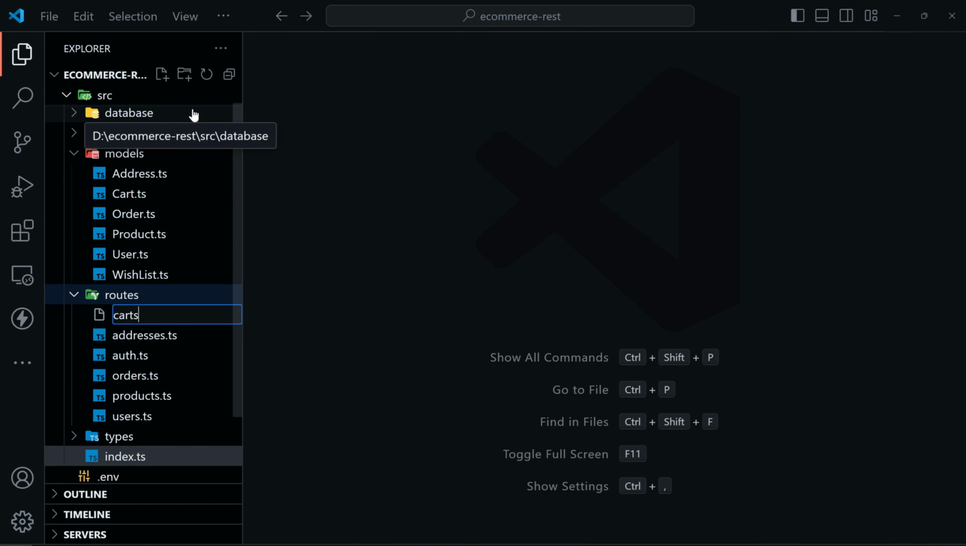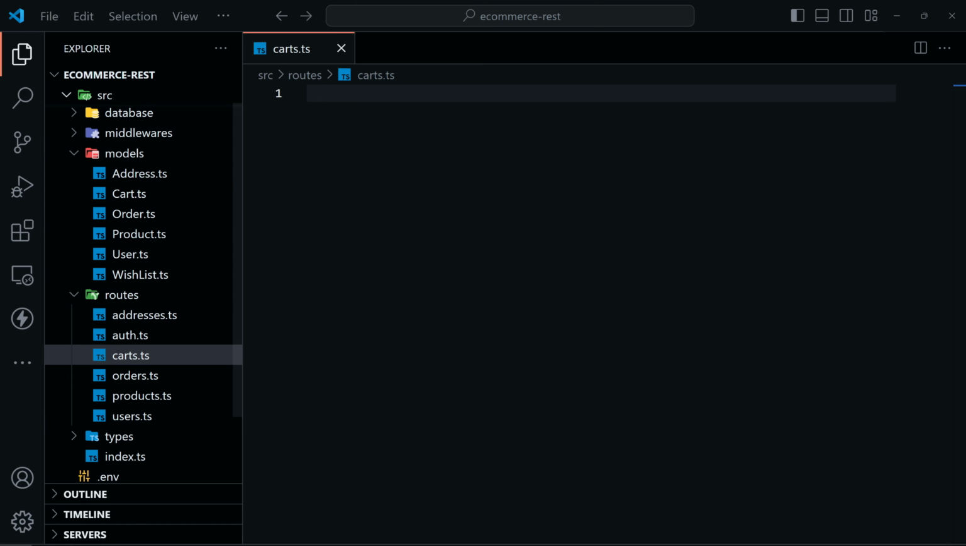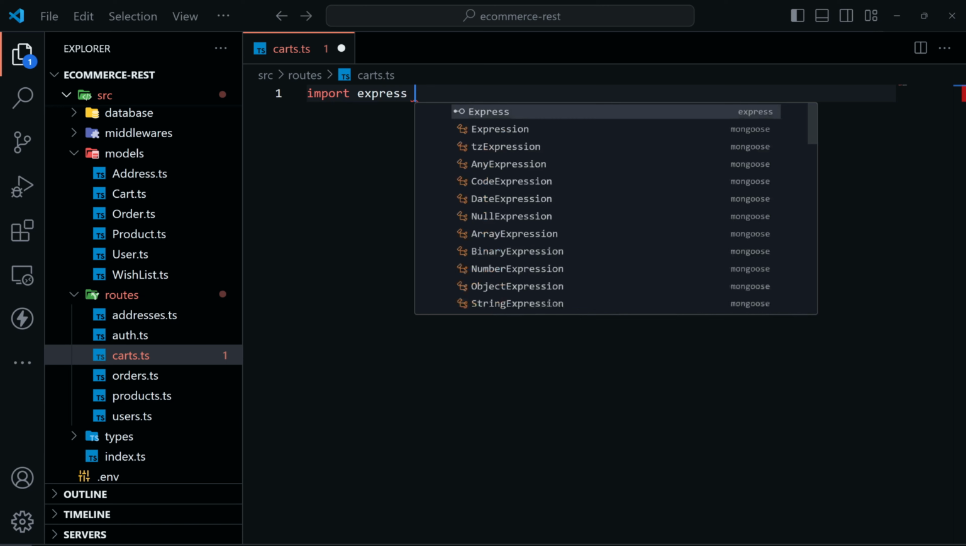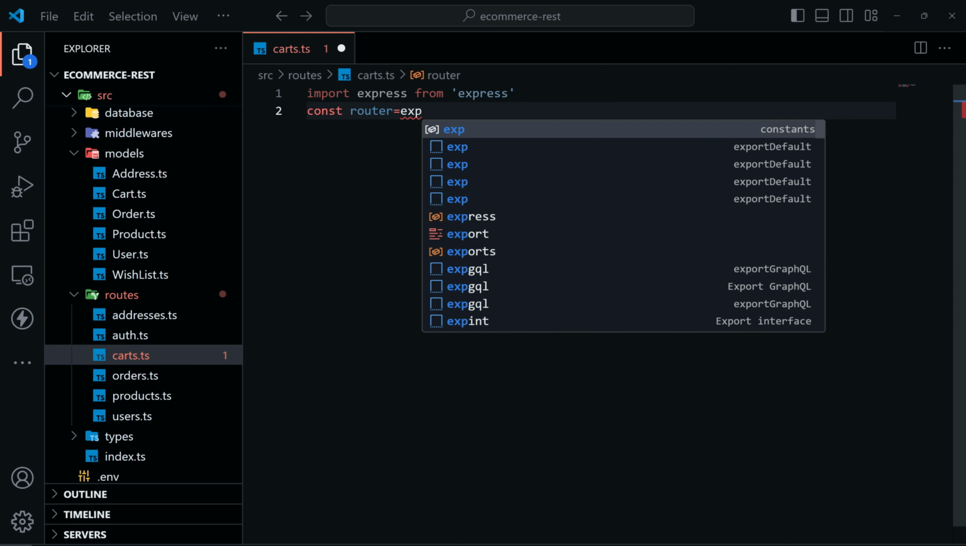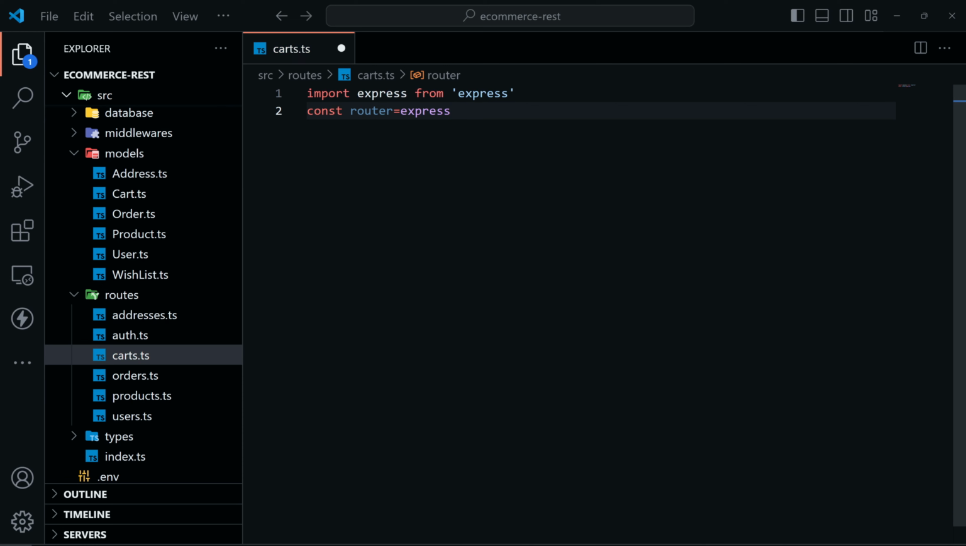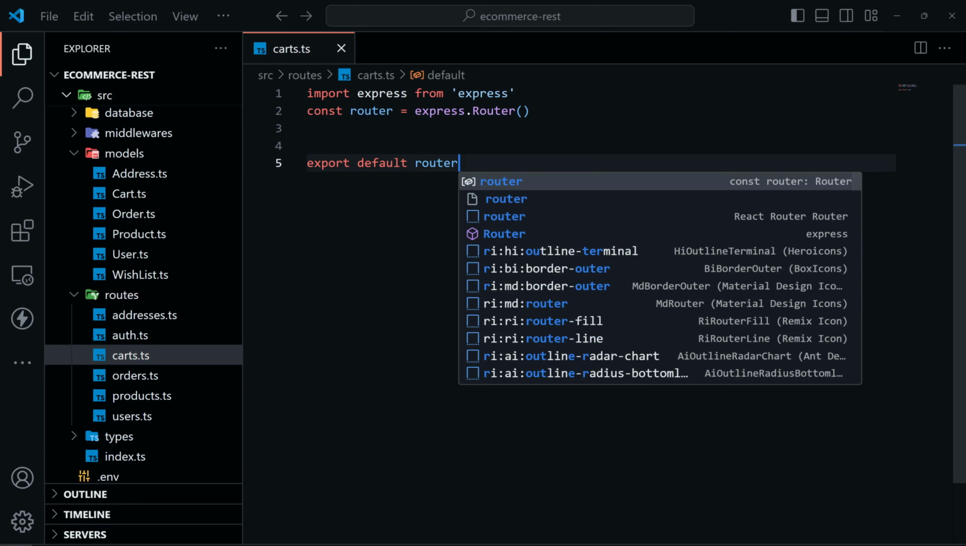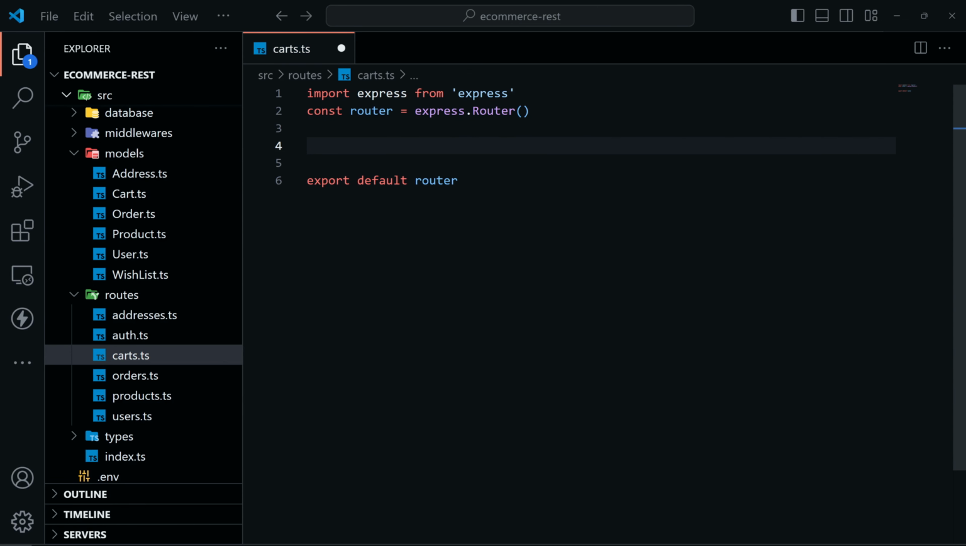Let's create a new route, that is carts.ts. Now let's work on this route. Let's import the express from express package. Let's define the router, express.Router. Let's write the export statement, export default router. Okay, now let's create the first route, that is add to cart route.